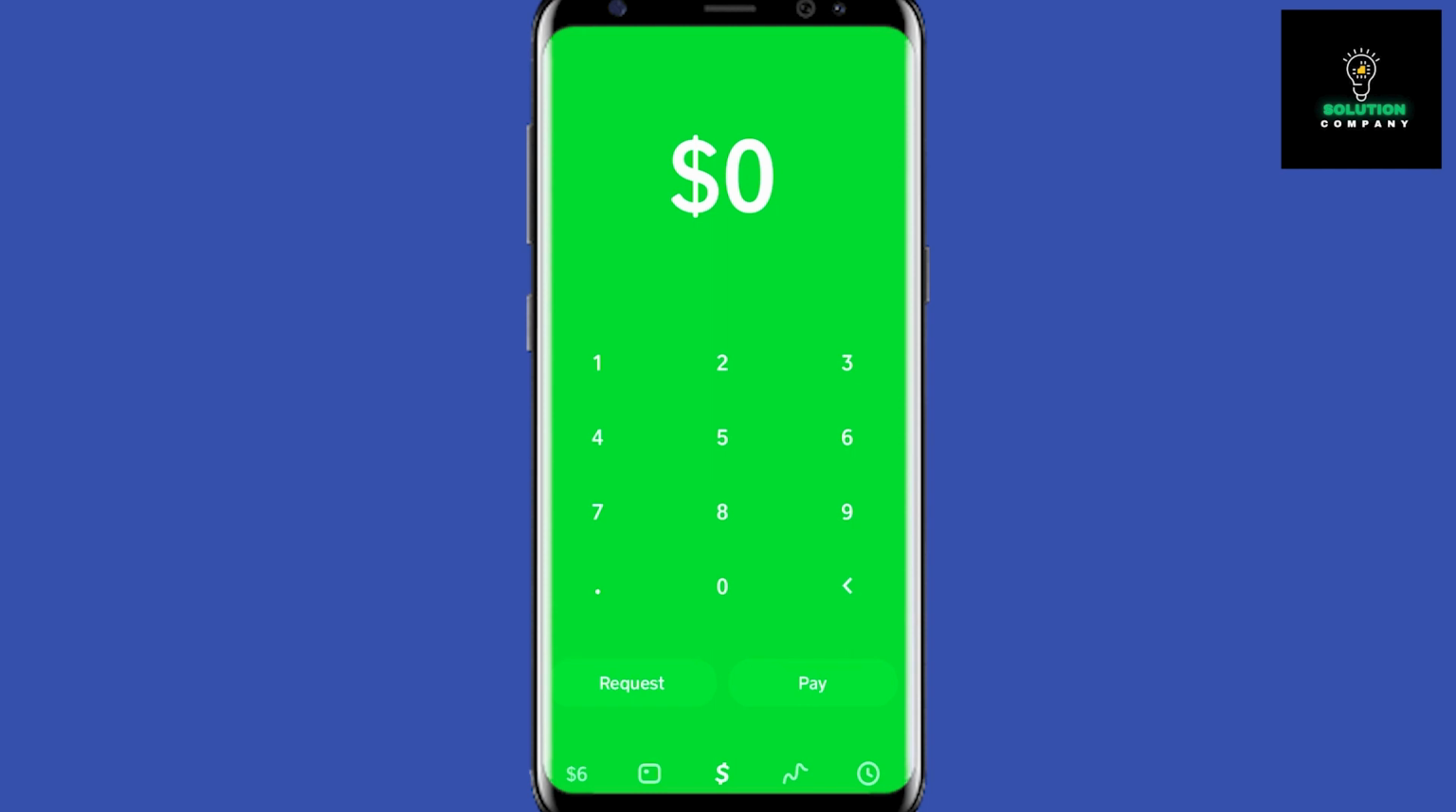You are going to see the number 0, a bunch of numbers, and the pay and request. So what we want to do is click on the bottom left side of the screen. You will either see a dollar amount if you have money in the account, or if you don't, you are going to see a little picture of a bank. Either way, we are going to click on that button right over here.